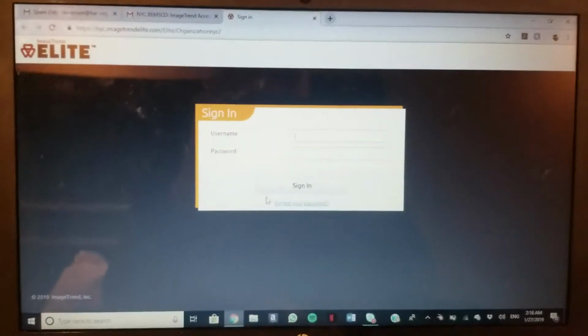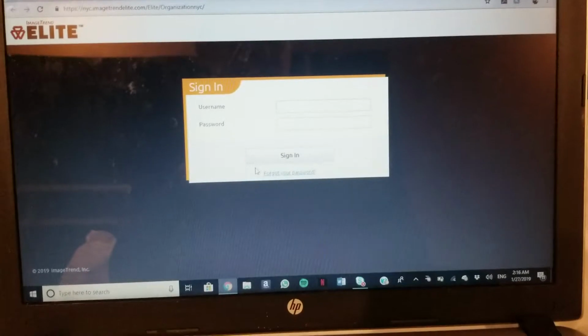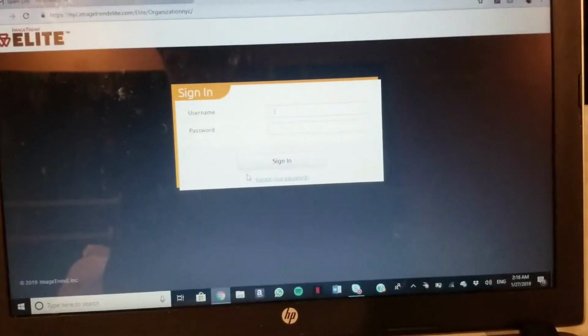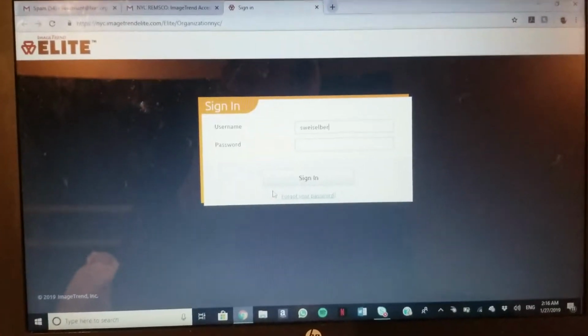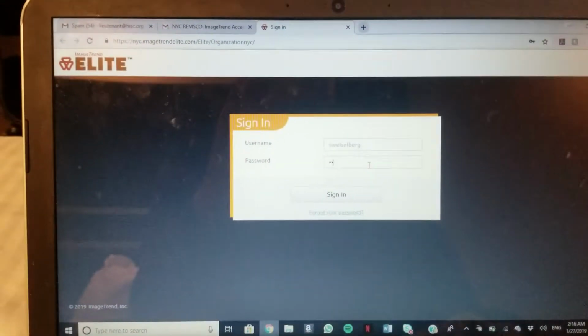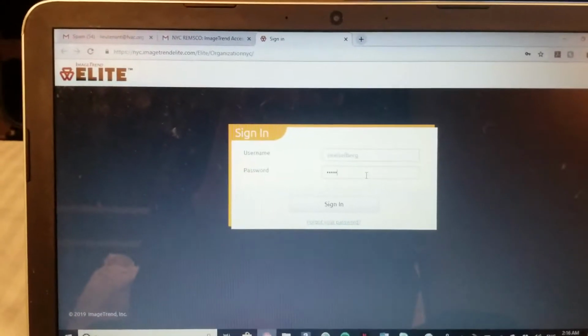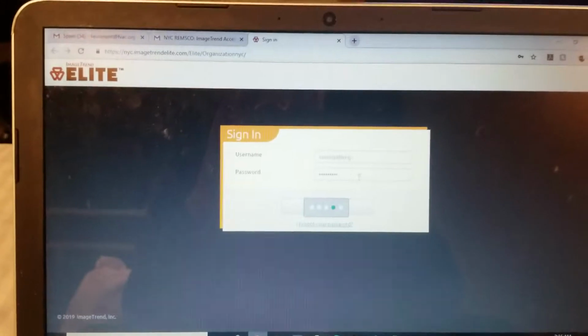We are switching to a new system. I know everybody is happy about that. This is called Imagetrend Elite. The username is your first initial and your last name. Your initial password will be 99 and your shield number. After that, you'll be prompted to make a new password, which you can make anything you want.